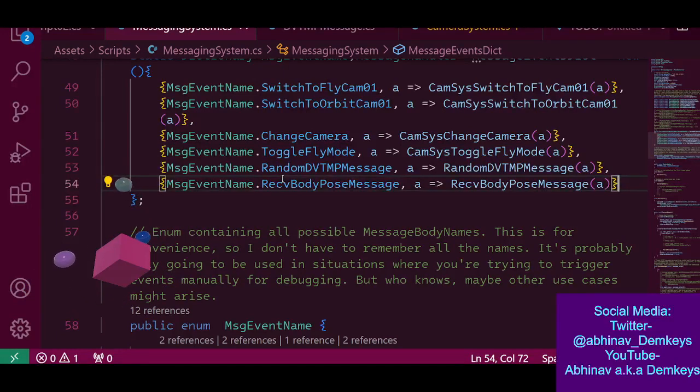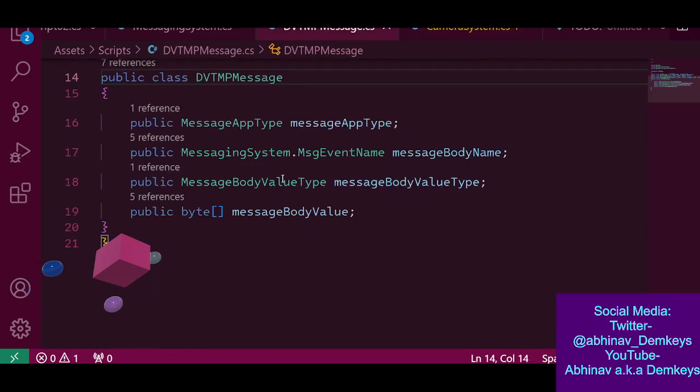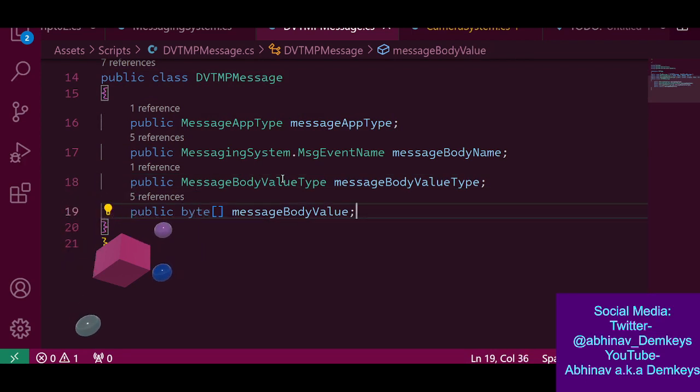And I think that's good. I think that's good. Yeah. That's a good way to go about it. And then message body value can contain whatever the message is going to be. I'm wondering if I should change this up a little bit as well. Maybe I can redefine my message system thing.